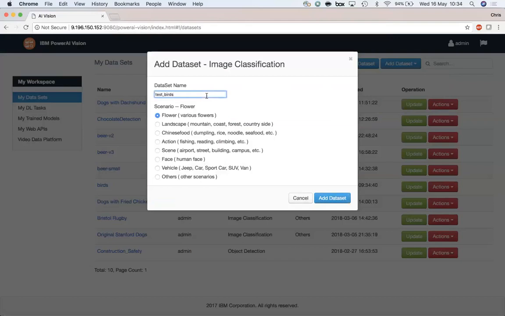So we've got a bunch of different scenarios now. So we've got flowers, we've got landscapes, you can see Chinese food on there as well, or if none of those fit, you can select others. For this example, I'm going to pick others because none of those particularly fit.